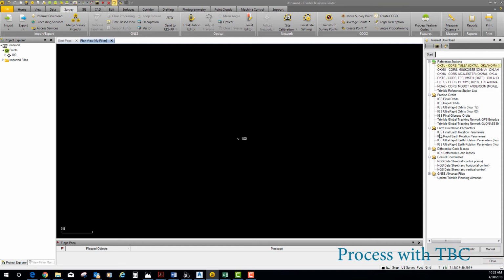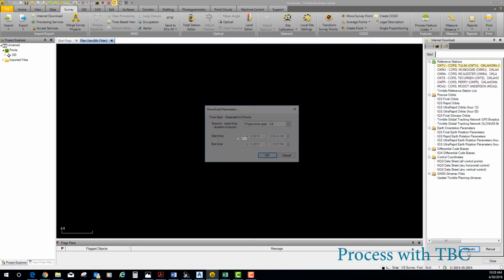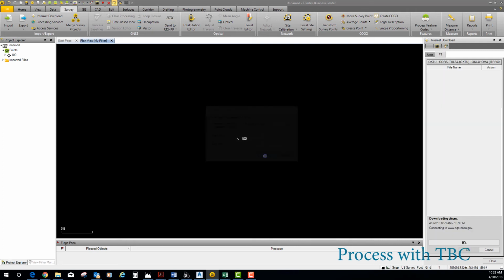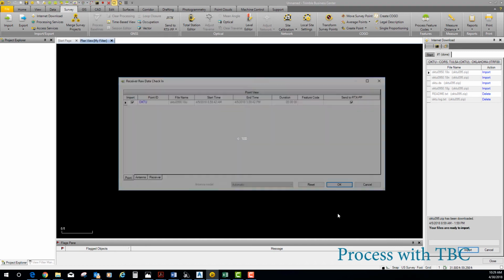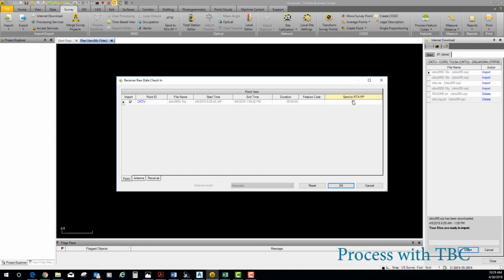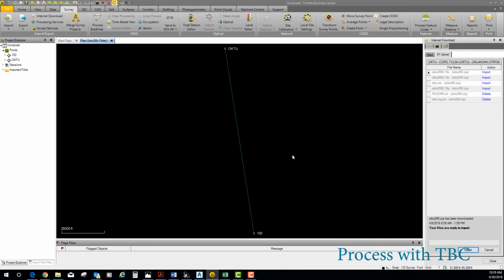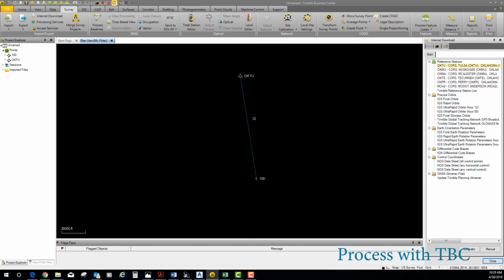So I'm going to say Tulsa, Oklahoma. I'm going to say automatic time span. Okay. As you can see, it's downloading the CORS stations, doing everything. Your files are ready to import. Import. No, I do not want to send it to RTX. Hit okay. There's my baseline right there.